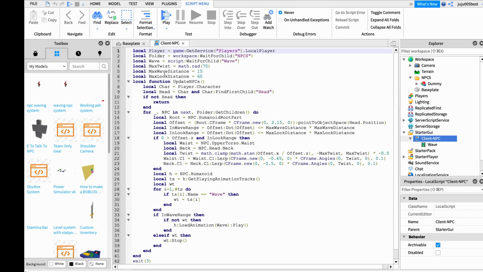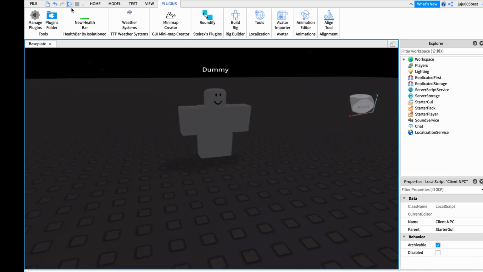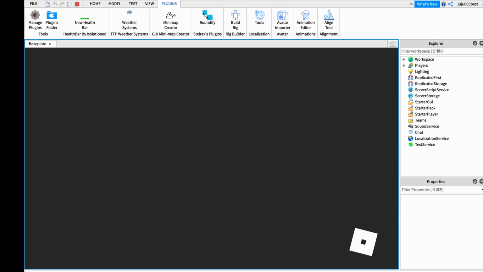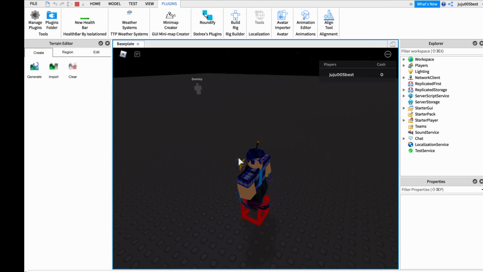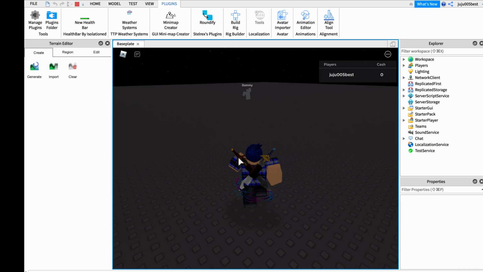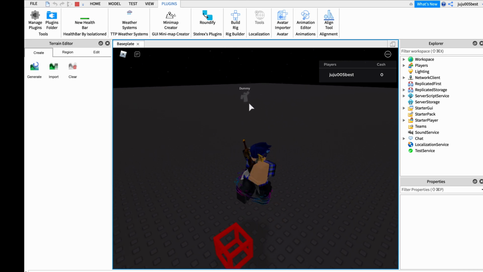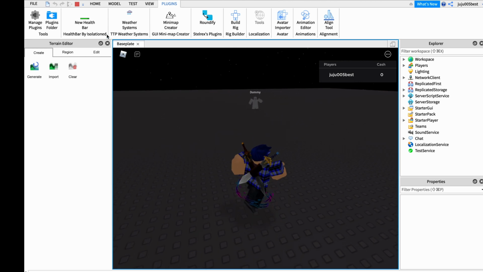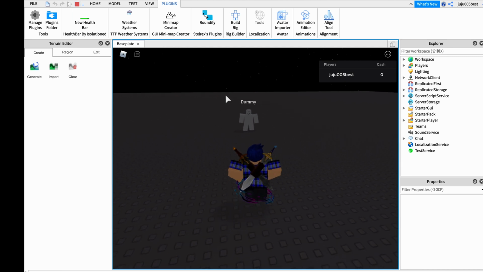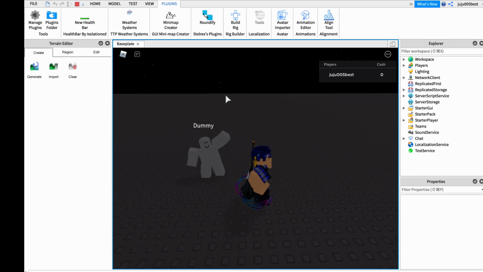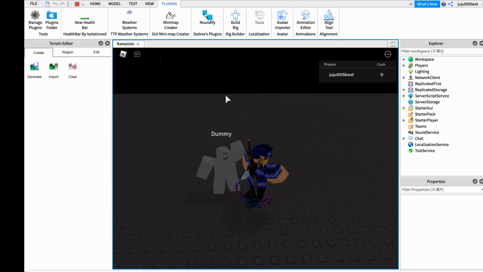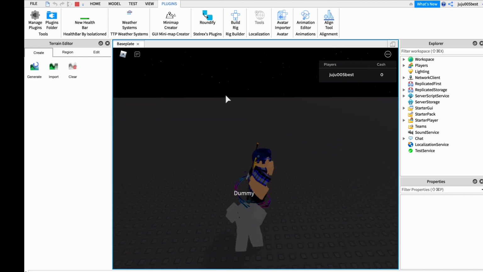All you have to do is go in StarterGui, open the script, go to MaxDistance and MaxLookDistance. You just have to change it to whatever you want, and it's going to change the distance where the dummy sees you and starts doing the animation. So you see here, he's starting to say hi and everything. Even if I go further, it will still say hi.